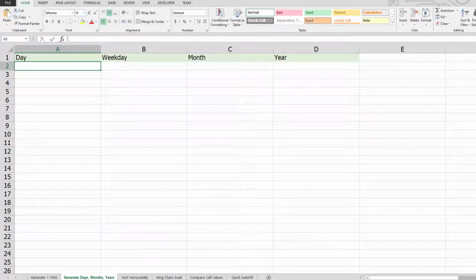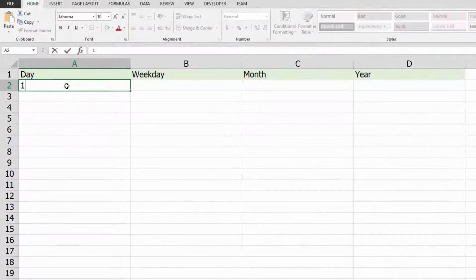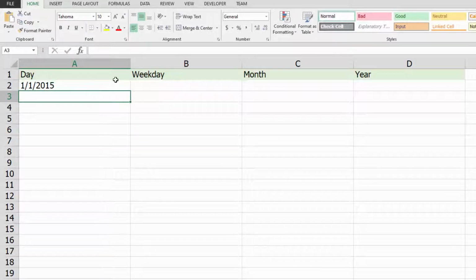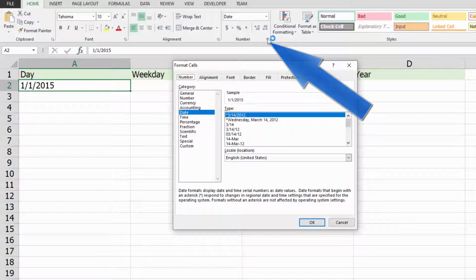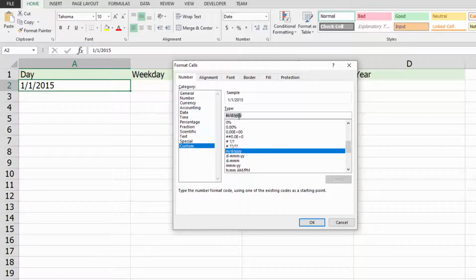Of course, this will be a quick way because I am all about quick and automation, and the less manual work, the better. In cell A2, let's go ahead and type in January 1st, 2015, for example. Format the date to month, day, year. You can click this little icon here, go to date, and this will be month, day, year. However, let's go ahead and customize this. We'll leave it as month slash day slash year.